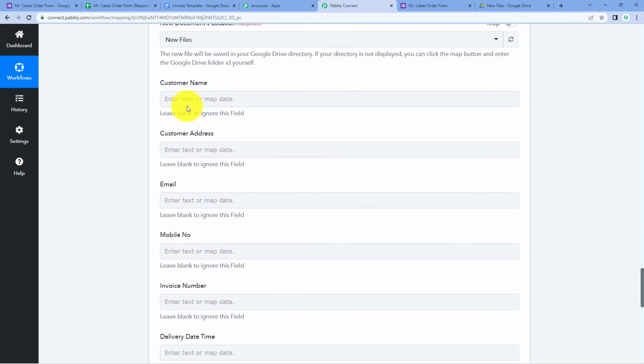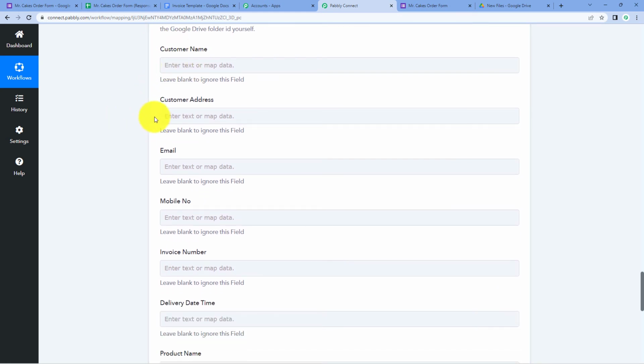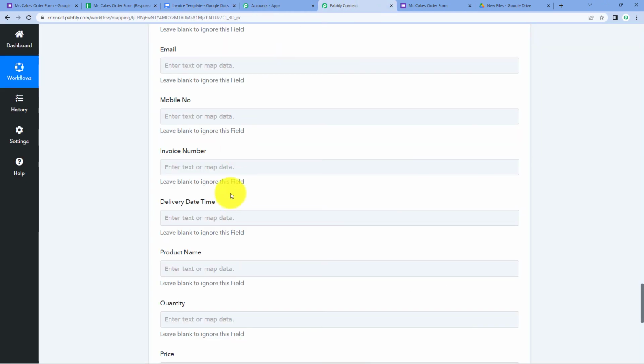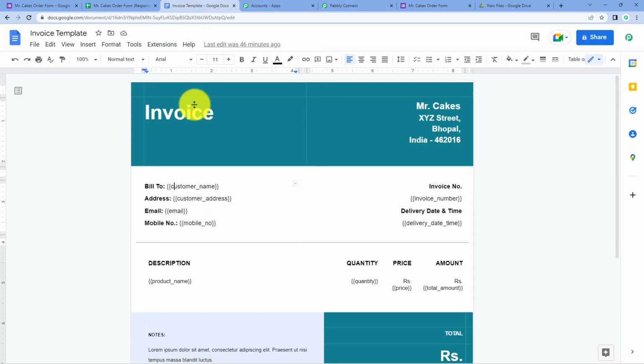After that, we can see a list of all the variables, all the curly braces which we have added in our Google Doc, over here. Now, guys, the details, like the customer name, address, email address, mobile number, invoice number, and all of these are going to be dynamic text, a variable for every new invoice. All of these details are going to change for every new invoice.